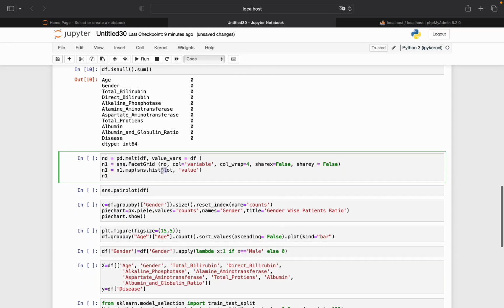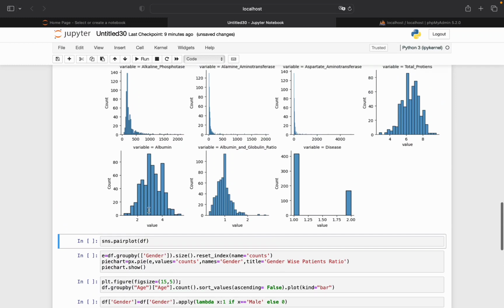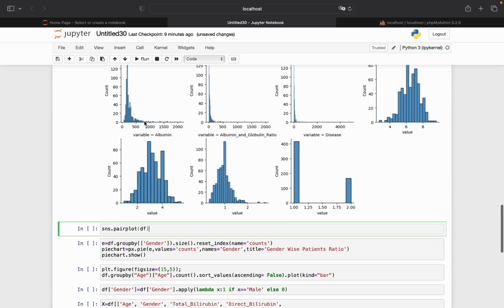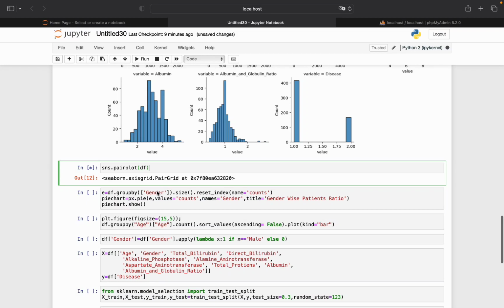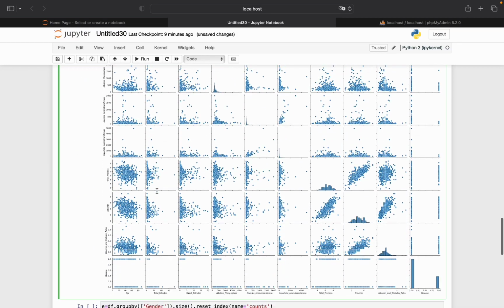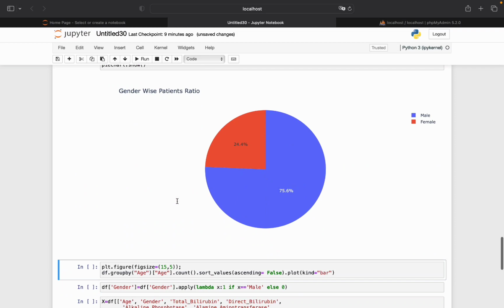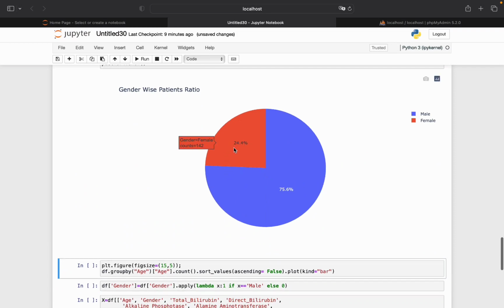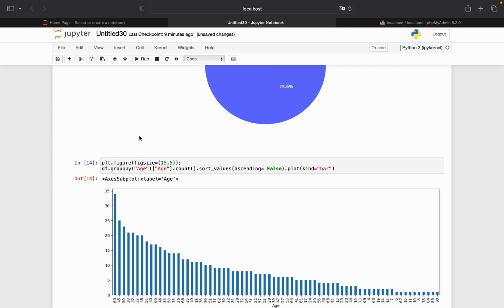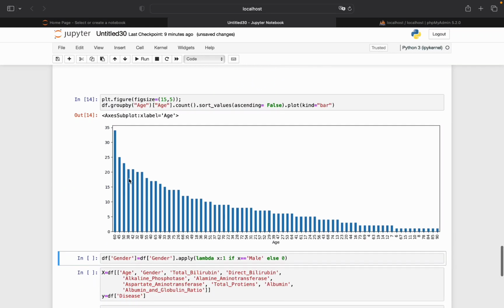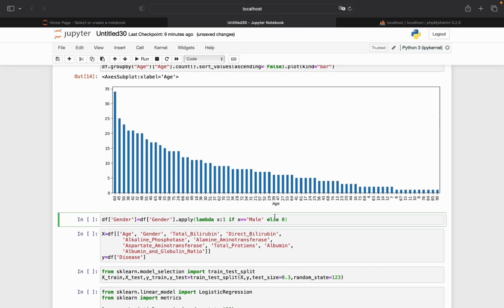Firstly I am plotting all columns as histograms, and you can see the histograms for gender, age, alkaline phosphatase, and many more. Later, using the pair plot function, we can find the relationship between multiple columns. Okay, now I'm using plotly to plot a pie chart of the gender column, and here you can see there are 24% females in our data set, and the rest are males. Same with the bar plot of the age group with the Seaborn library, and you can do more visualization, but I am stopping here right now and moving toward building the machine learning model.